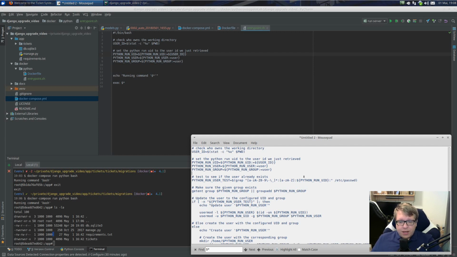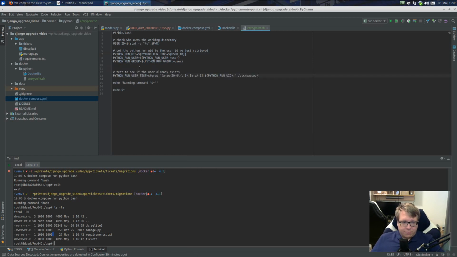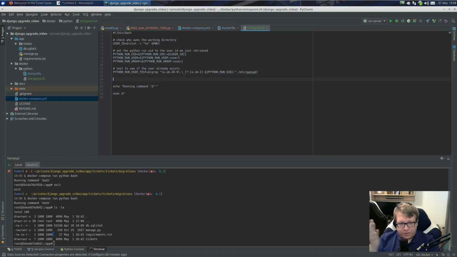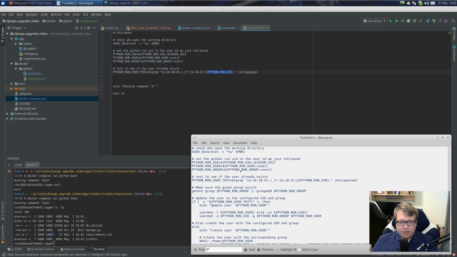Then we're checking if the current Docker container that we're running, because it has a storage, right? It's just not always saved, but sometimes in Docker you end up reusing a container and then you want that thing saved. We're checking if the user already exists. So we're checking the etc passwd file if the user with the UID is already in there.